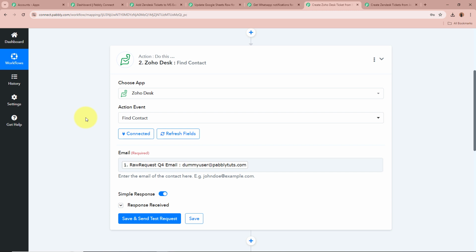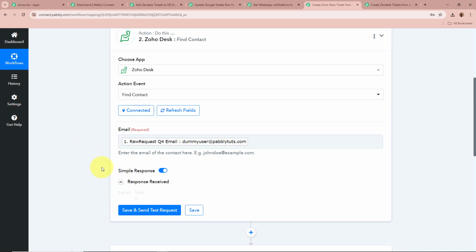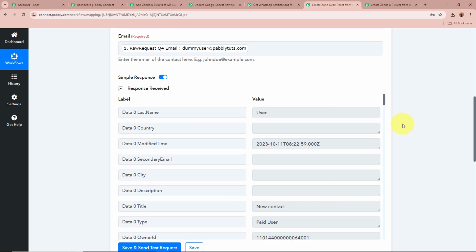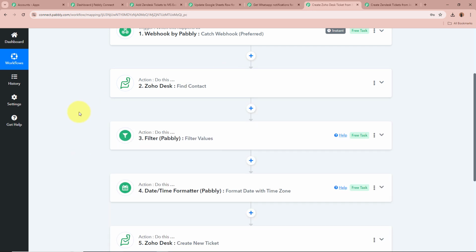To find whether the contact is old or not, you can see right over here, for the email, we have mapped the data, because the email of every person is unique. So I mapped the data of the email, whether this email is available in my Zoho Desk account or not. Now as I click on save and send test request, this response shows that the contact that has generated the inquiry is already a contact in our Zoho Desk account.